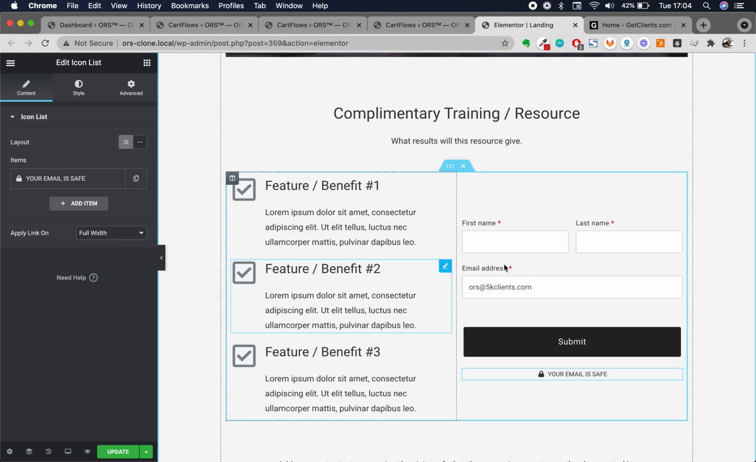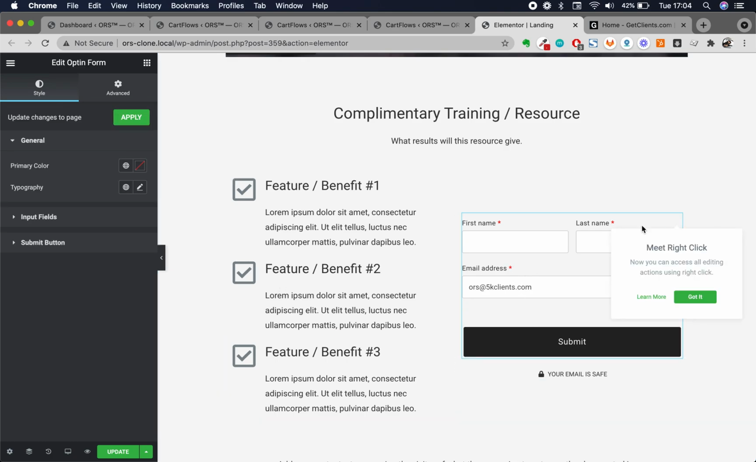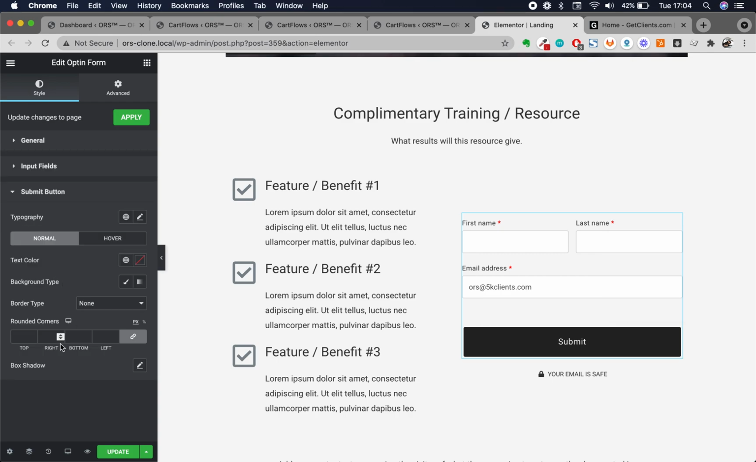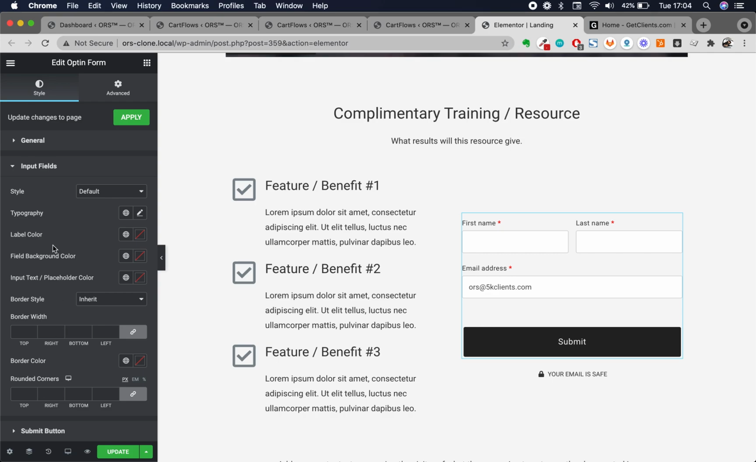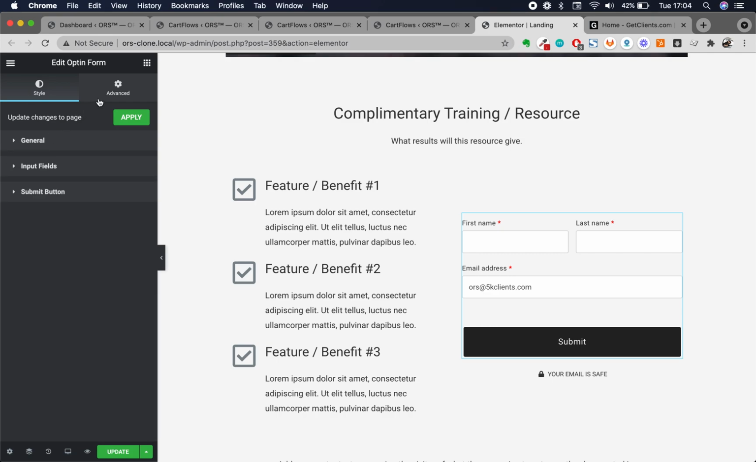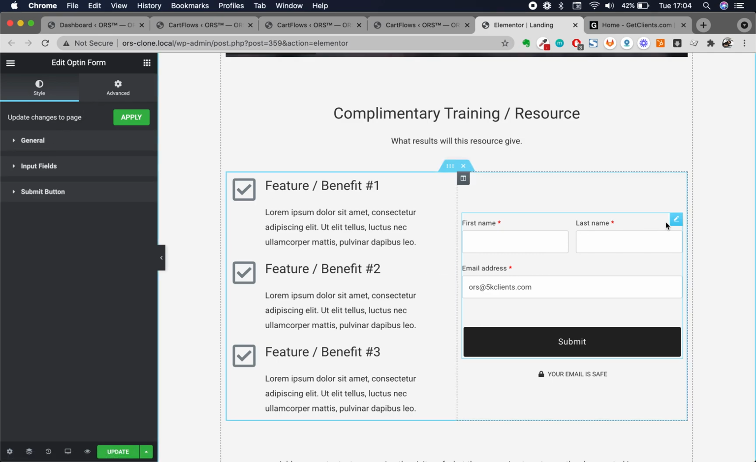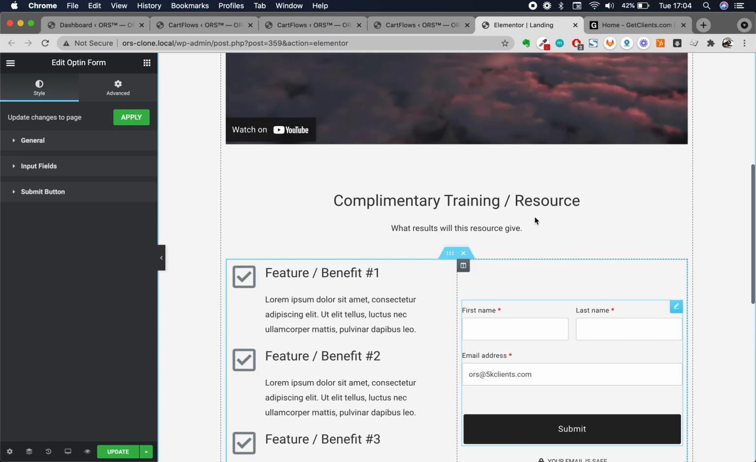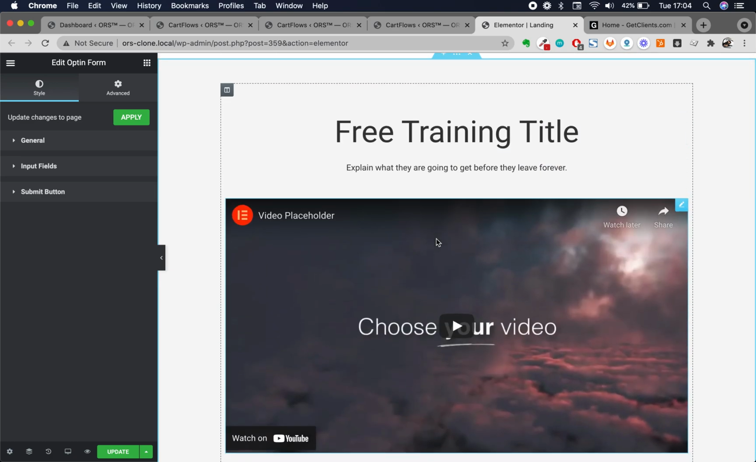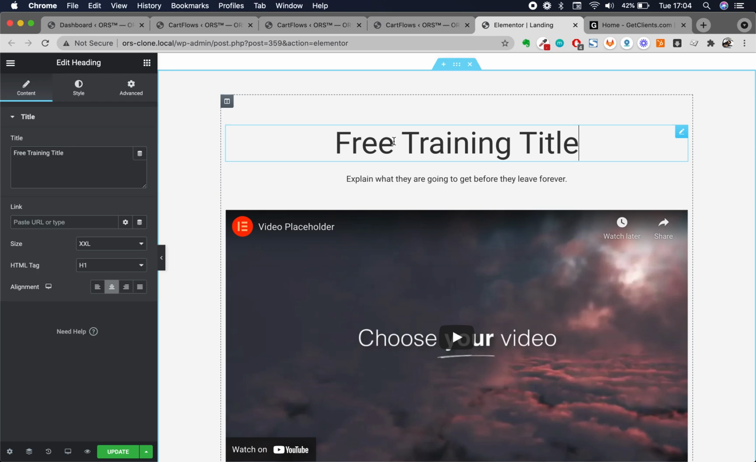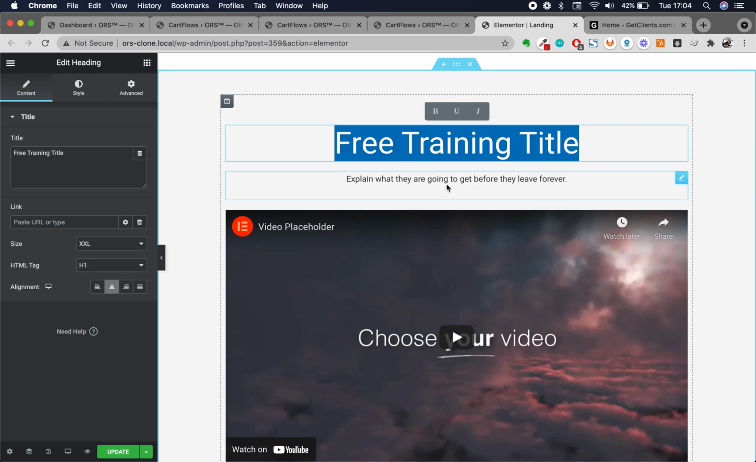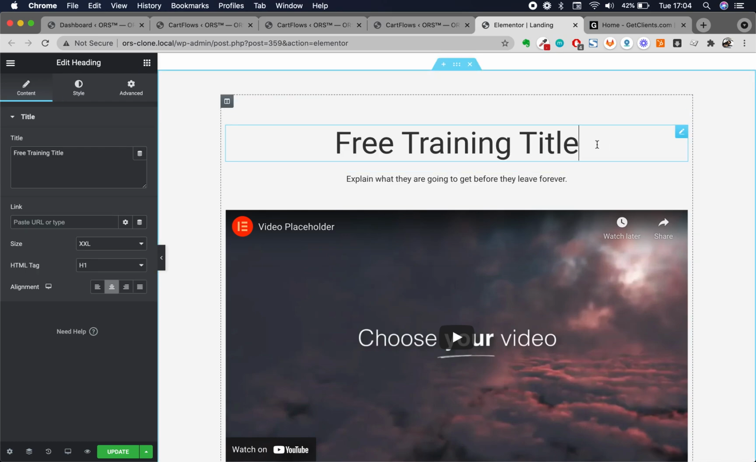So if this is the submit button, you can't change the text of it here, unfortunately. Would have been cool if you could, but I showed you where you should have done that a few seconds ago. So as you can see, this page builder is drag and drop. It's live editing. You edit it right on the spot. As you can see, change anything.